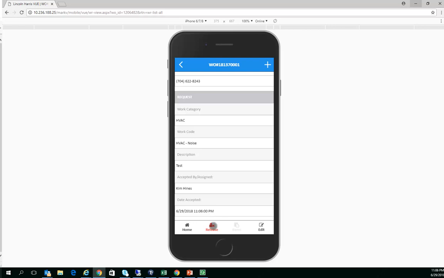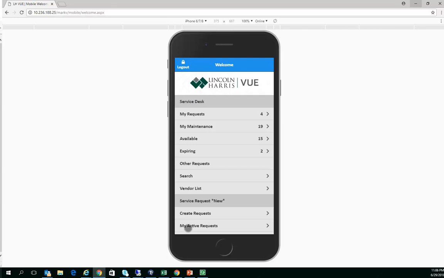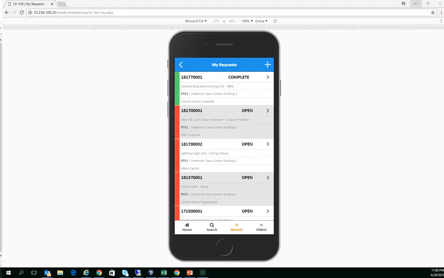Now let's look at my requests to verify that the work order is there. Once again my request items has increased to 4 work orders. We can see that we have 4 active work orders and 1 complete work order. Also, the one we took from Dan is here. Now, I have a lot of work to do.